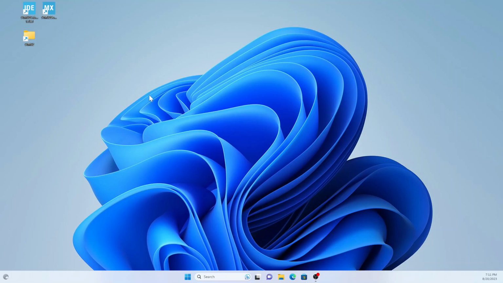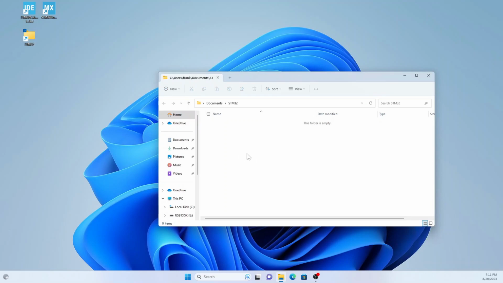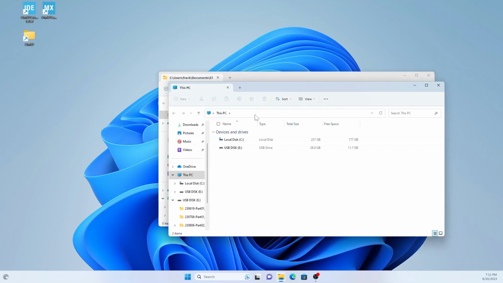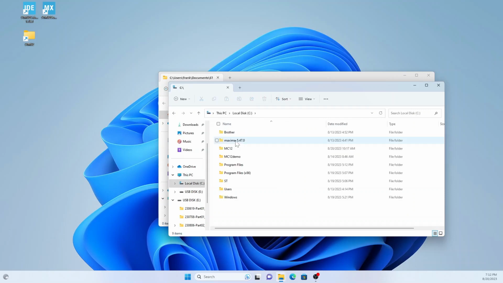So the first thing I want to do is open this shortcut I have to my documents folder and make a link to where the projects are kept. So the projects, they're kept. We'll find the link to that. So we'll find that, and I believe the projects are kept on the C drive.